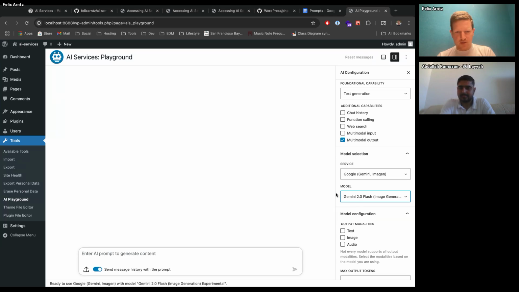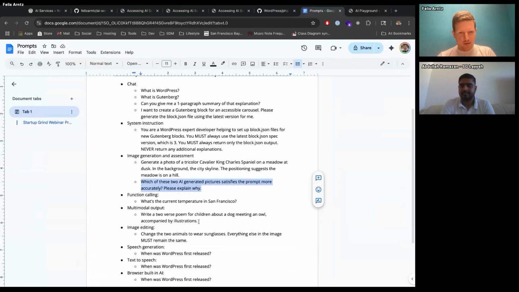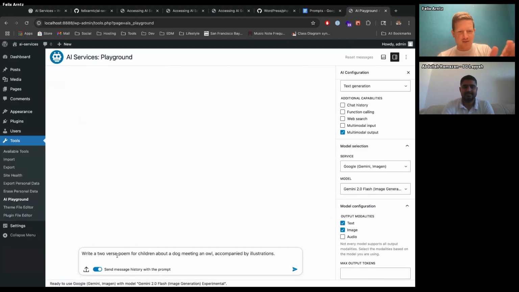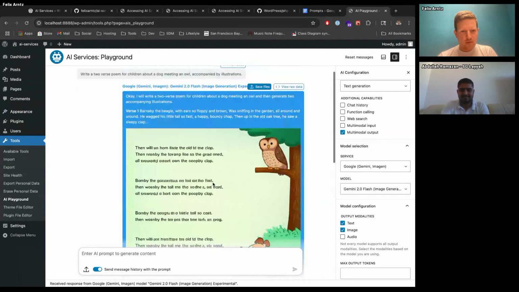So I'm going to select this model here. And then I'm going to say I want to generate text and images, which is something you can configure here. I'm going to take this again from here. I'm just going to ask it to write a little children's poem and put images with it. Hopefully this works out.